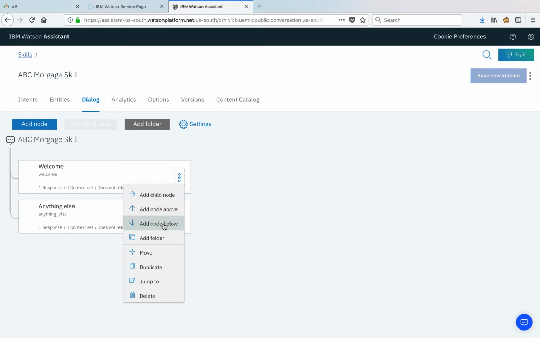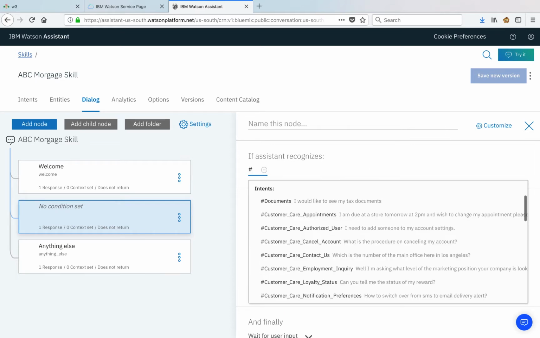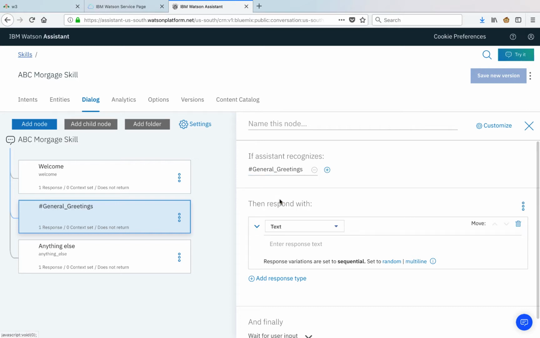We can add a second node below our welcome node. We'll begin with a general greeting, so that if a customer says hello or how are you, we can understand that and provide a response. Of course, these intents come from the pre-packaged general intents package within the content catalog. And we'll provide the following response. "Hello, good day to you."